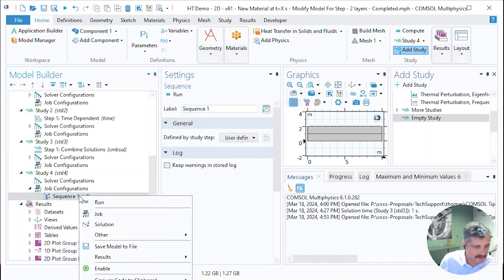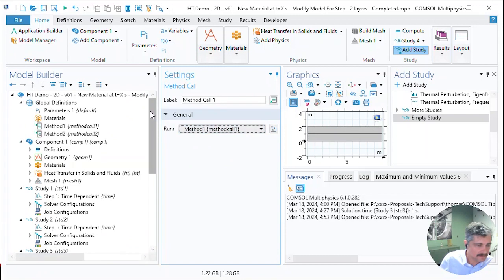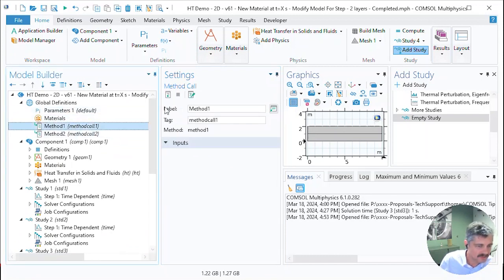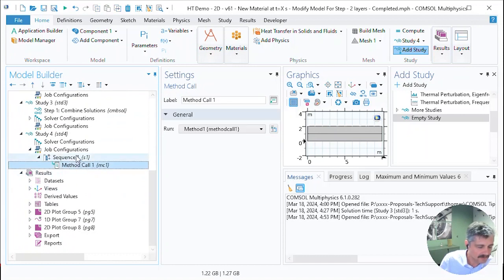At this point, I can right-click on Sequence and select Other Method Call to call the model method 1. Now, previously, maybe all that you knew of model methods is that you would run those from global definitions by clicking here and clicking run. The trick here is that you can actually have COMSOL automatically run those method calls in the sequence here. And so first we'll call method 1 to set up the boundary conditions for the first layer deposition.